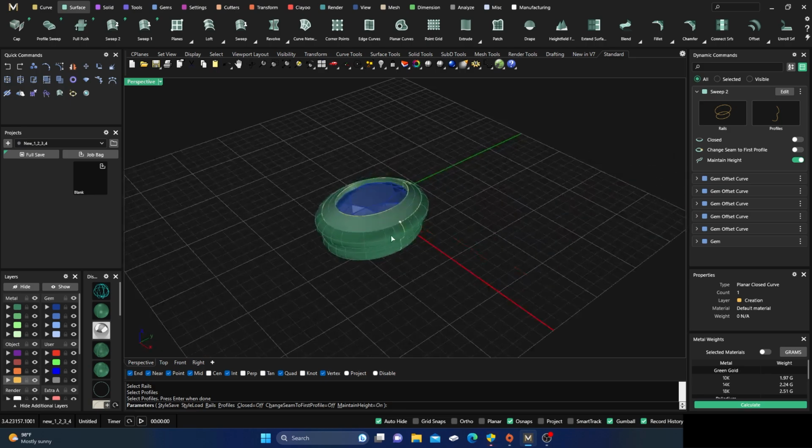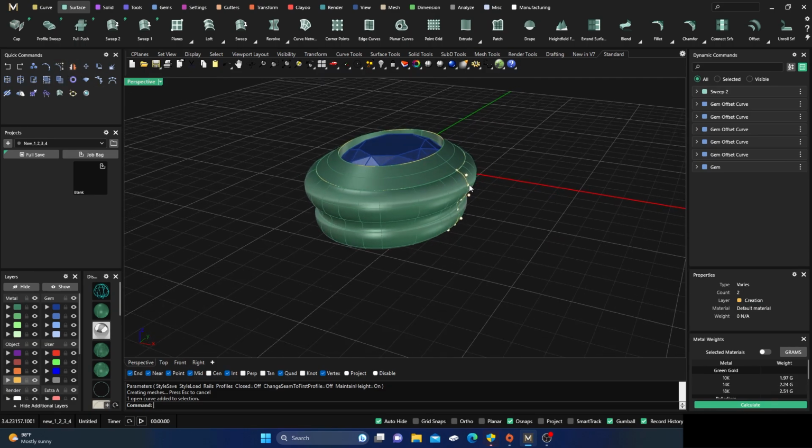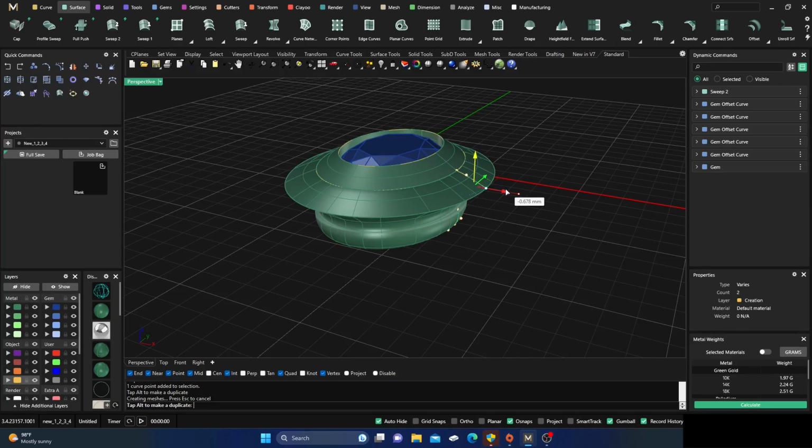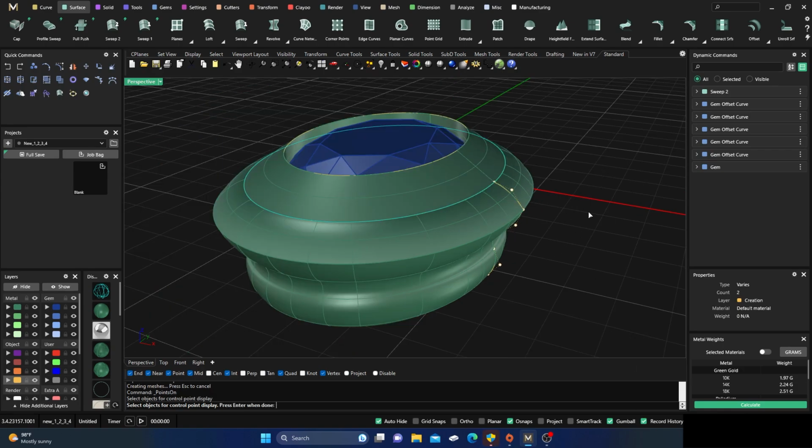And now we get something different, and hit enter. And you can always go in and turn on those points and do even more manipulation if you wanted to. So really cool options. And you won't have this curve update with this curve here.